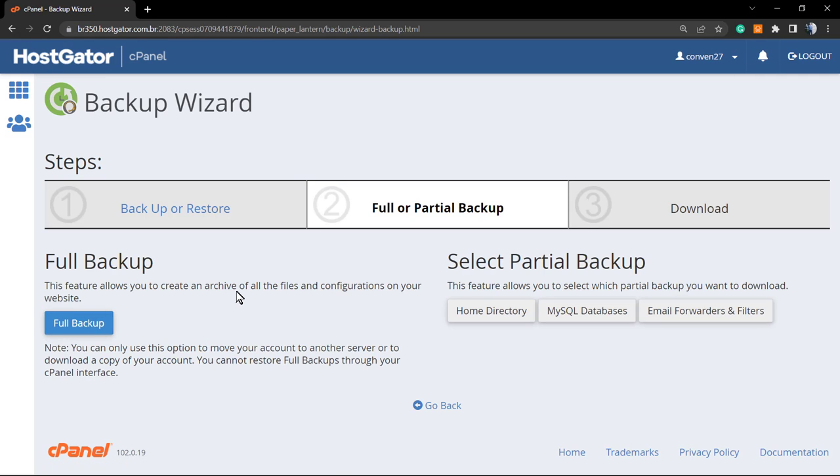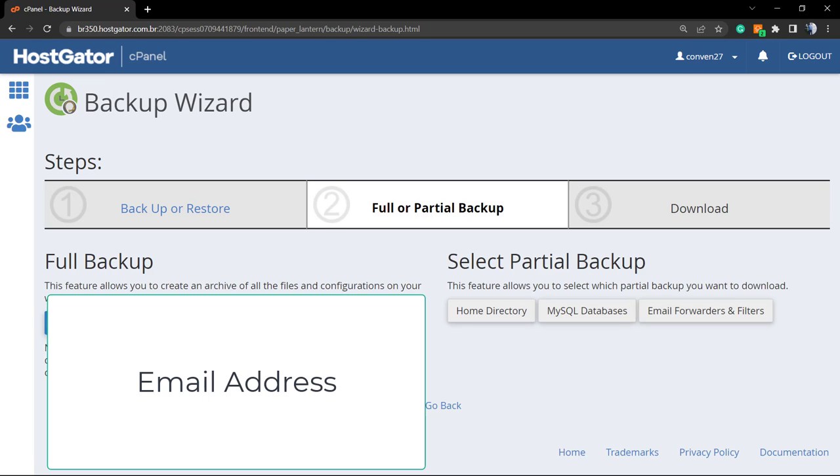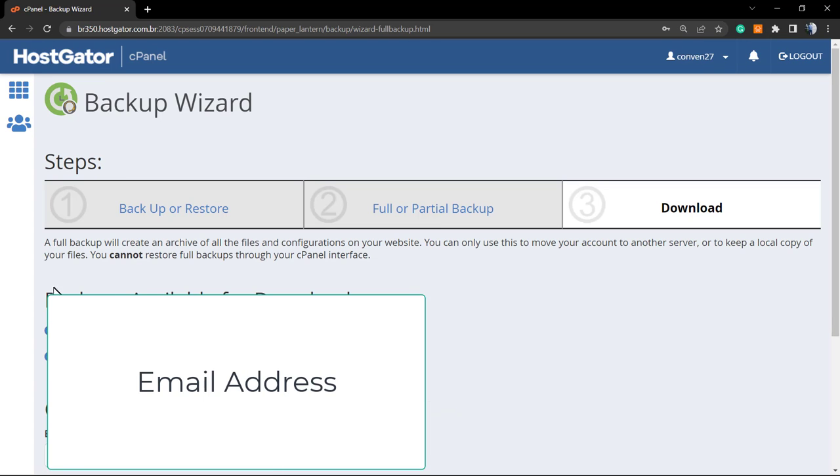Now we can choose from full or partial backup. What is this? We can do a backup only from our home directory, from our MySQL database, or from email forwarders, okay? We would like to have a full backup, okay? A full server backup. So click right here.